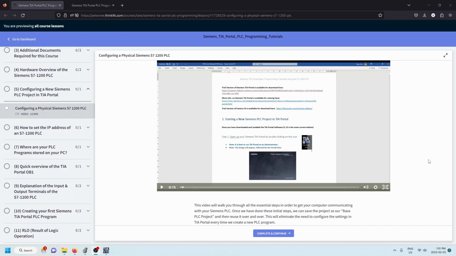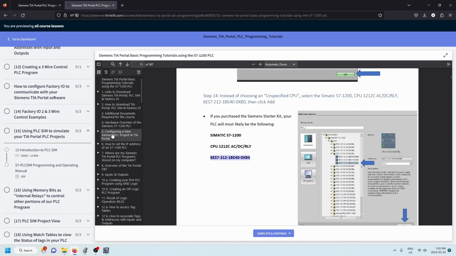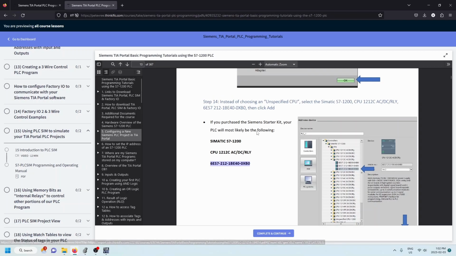And I will tell you that 95% of the course is making use of the PLC SIM rather than a physical PLC. In section 5, I went through the configuring of a new Siemens PLC project, but I showed you how to do that using a physical PLC. So I need to show you how to use PLC SIM. In the textbook, that's also in section 5 here.